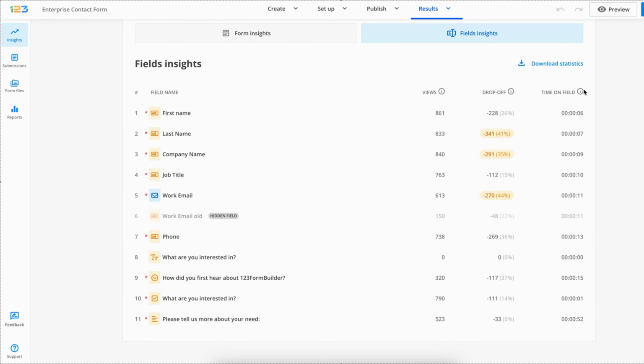Time on field shows how much time users spent on each question. Longer times might indicate complexity or confusion. Drop-off rates indicates where users are leaving the form. You'll know exactly which field is causing friction and how to fix it.